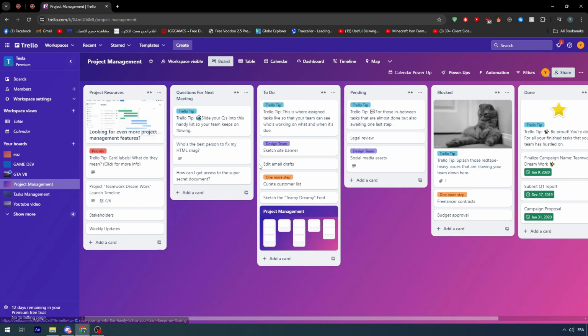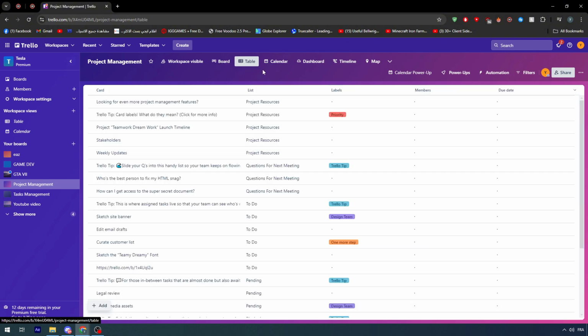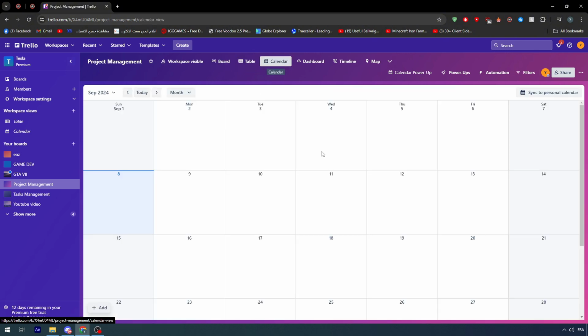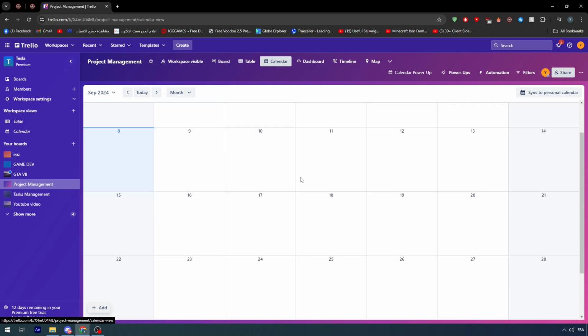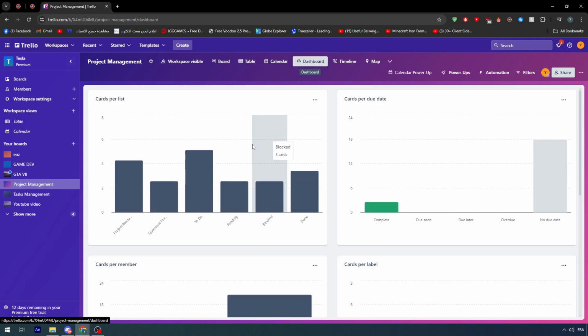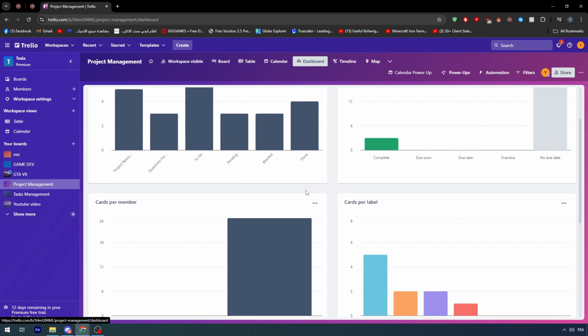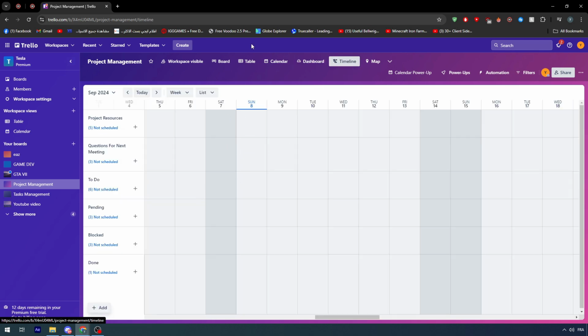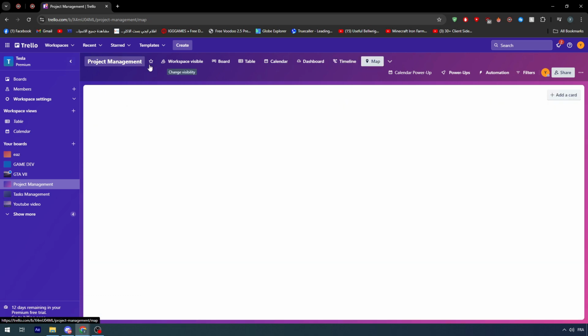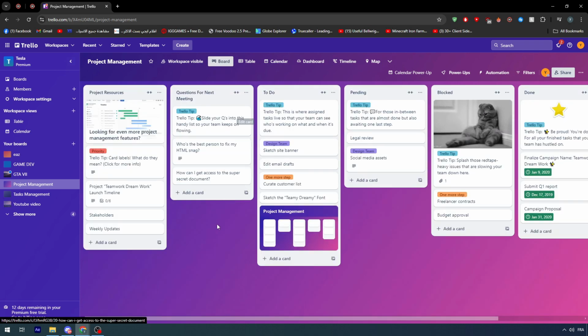Here it's more organized, just to know the task exactly, but with a little bit of detail. In case you're interested in the calendar, the timing and the upcoming events, here you'll find it. Here is the dashboard, which has all the analytics, so you can understand which are completed and which are not. Here is the timeline, and here you'll find the map. And this is basically it in general. Here are the boards, you can edit them, and add power-ups and automations to them.